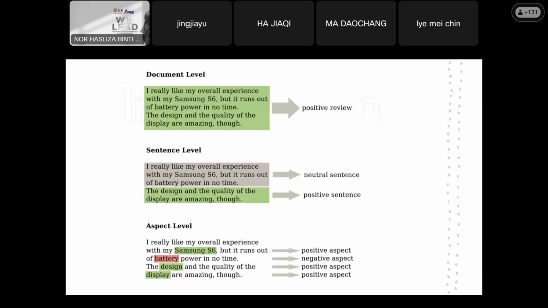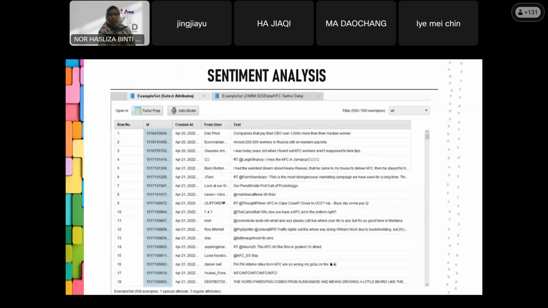For example, each of these has its own score to calculate the positive and negative, and that determines whether it belongs to positive or negative. Still cannot understand, never mind, but you get the idea behind that. So this is what we will get later.